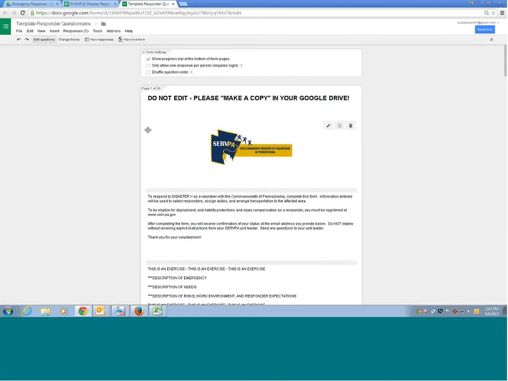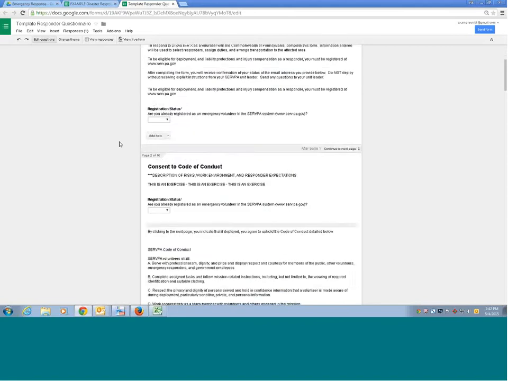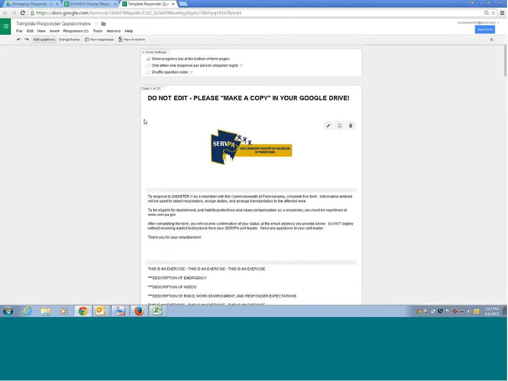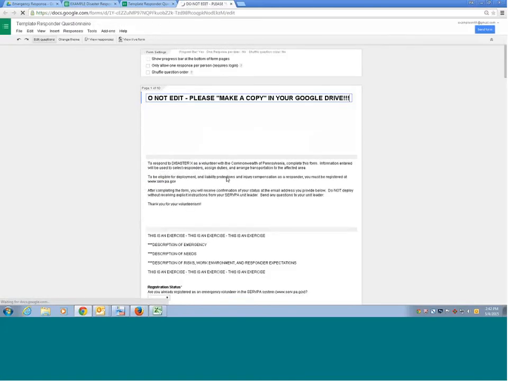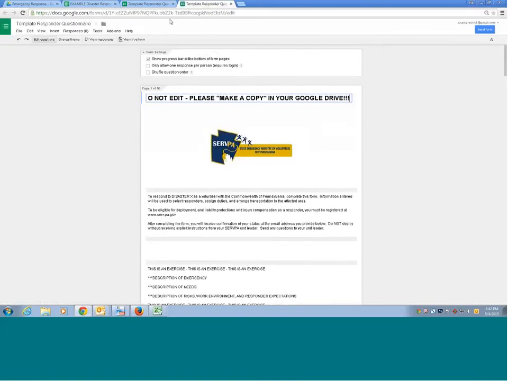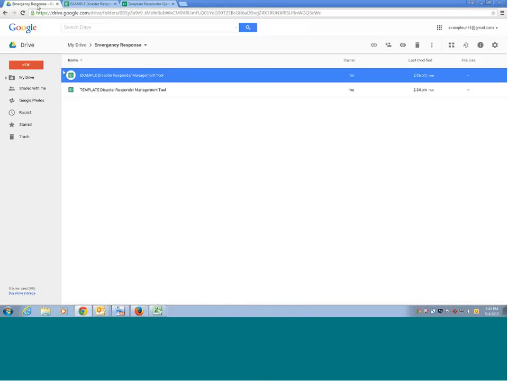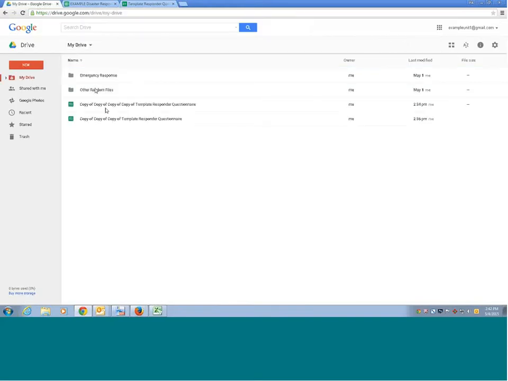Anybody who's familiar with SurveyMonkey or other online survey tools may recognize the basic format here. We have pages of the survey. We have a title. In this case, it says, do not edit. Please make a copy in your Google Drive. Oh, let's do that. That sounds like a good reminder. So we're going to make a copy, and again, save that into our Google Drive. All right. Let's make sure that's in the right place. Go back to our drive.